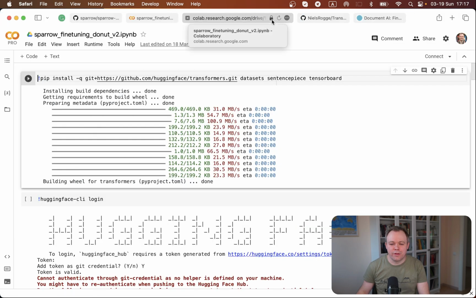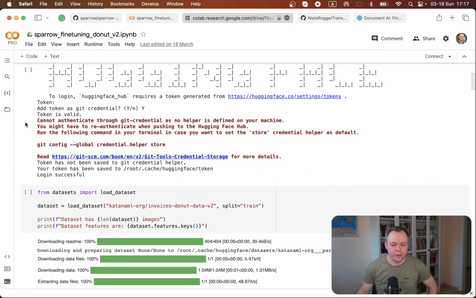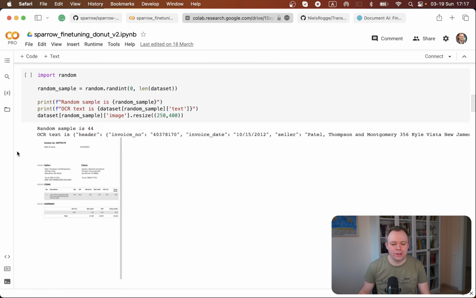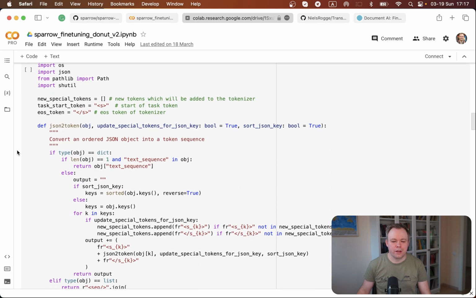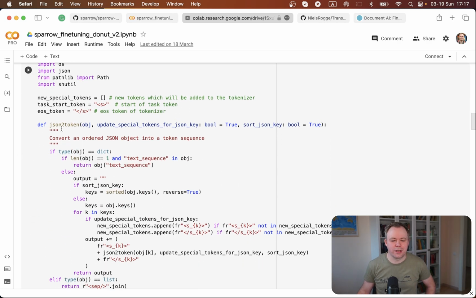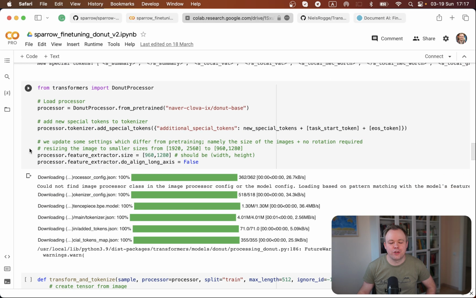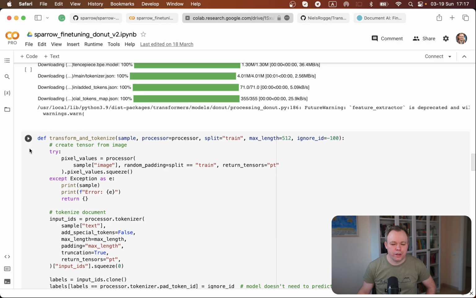Okay, and version 2 is using Hugging Face Trainer, so we're also loading a dataset, in this case version 2. The difference, as I mentioned, is that this dataset is not processed and not ready for Donut. It just contains raw images and raw key-value pairs. And all the transformation related to Donut is done inside the notebook with helper functions like this one, JSON to token. So we're converting the data to be ready for fine-tuning.